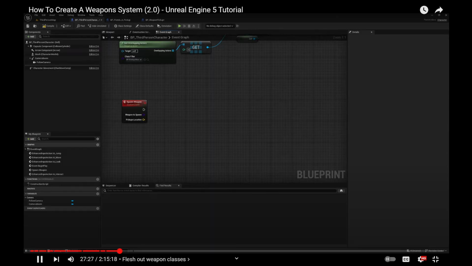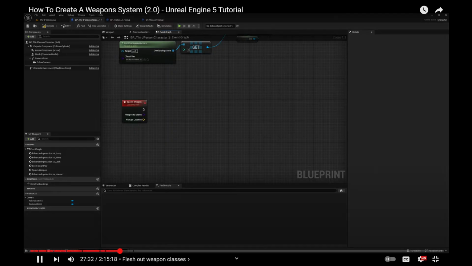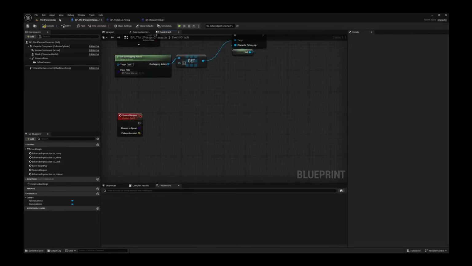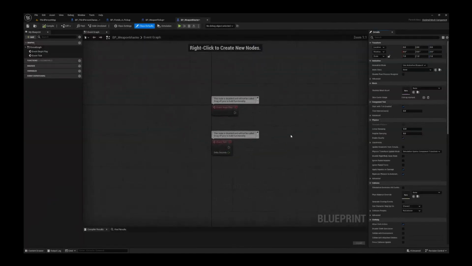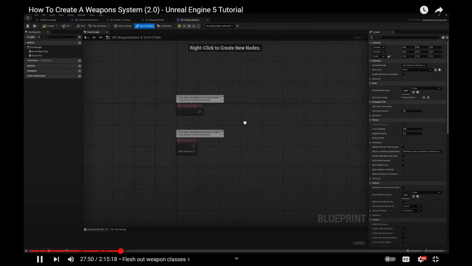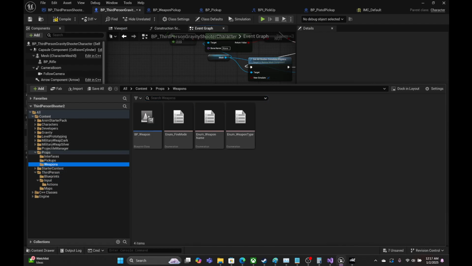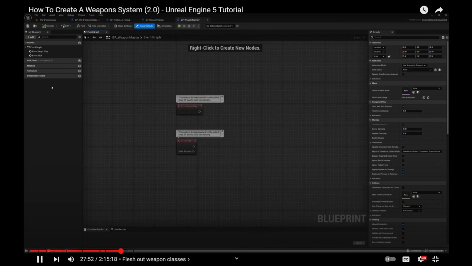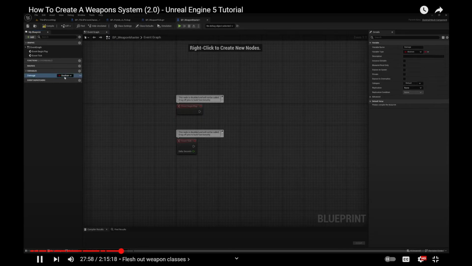But first, what I want to do is go to our weapon master class, and we're going to flesh that out a little bit and add some variables to our weapon class first. So let's go to our weapons folder and open up BP Weapon Master. And the very first thing we can do in here is just start adding a bunch of variables. So let's first add a variable and call it damage of type float.